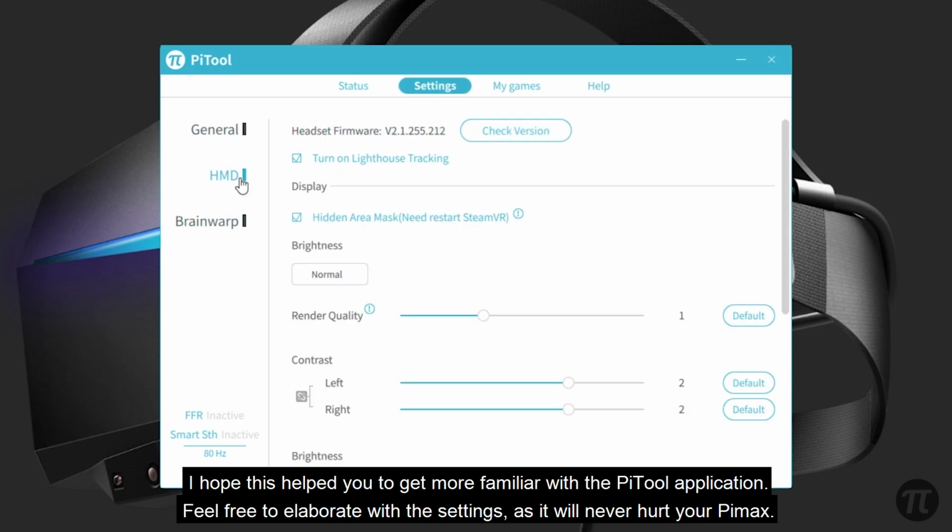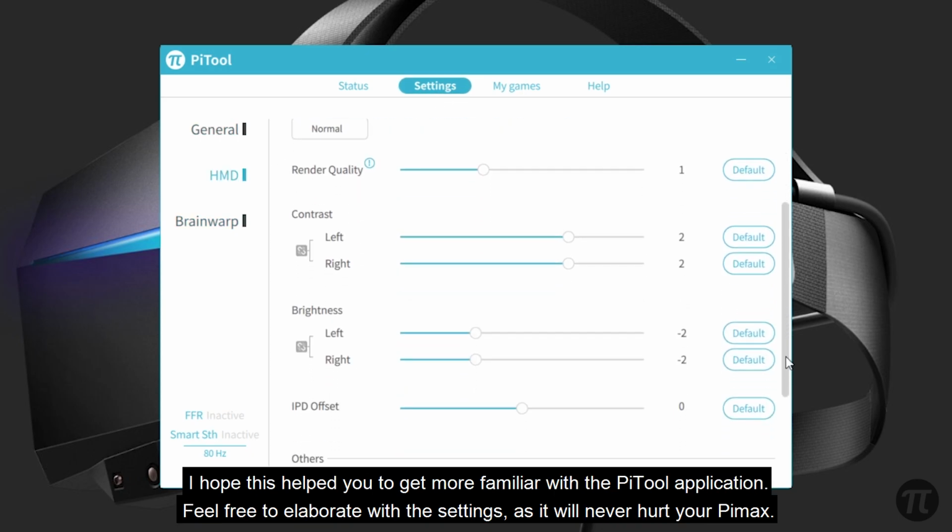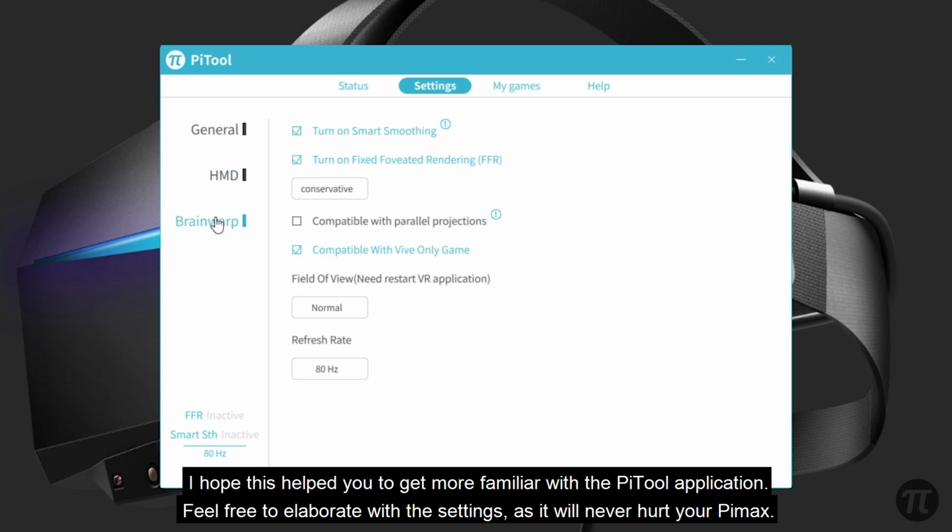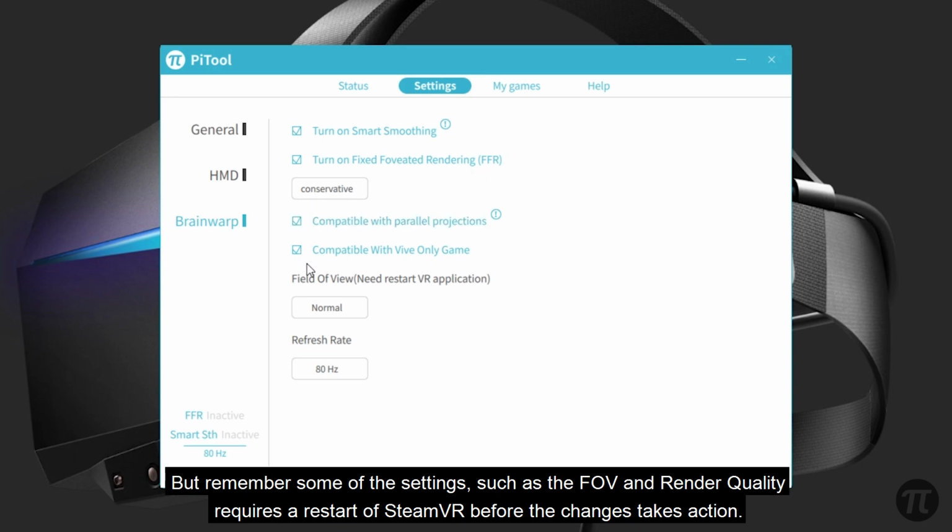I hope this helped you to get a little bit more familiar with the PiTool application. Feel free to experiment with the settings, as it will never hurt your Pimax. But remember, some of these settings such as field of view and render quality require a restart of SteamVR before the changes take effect.